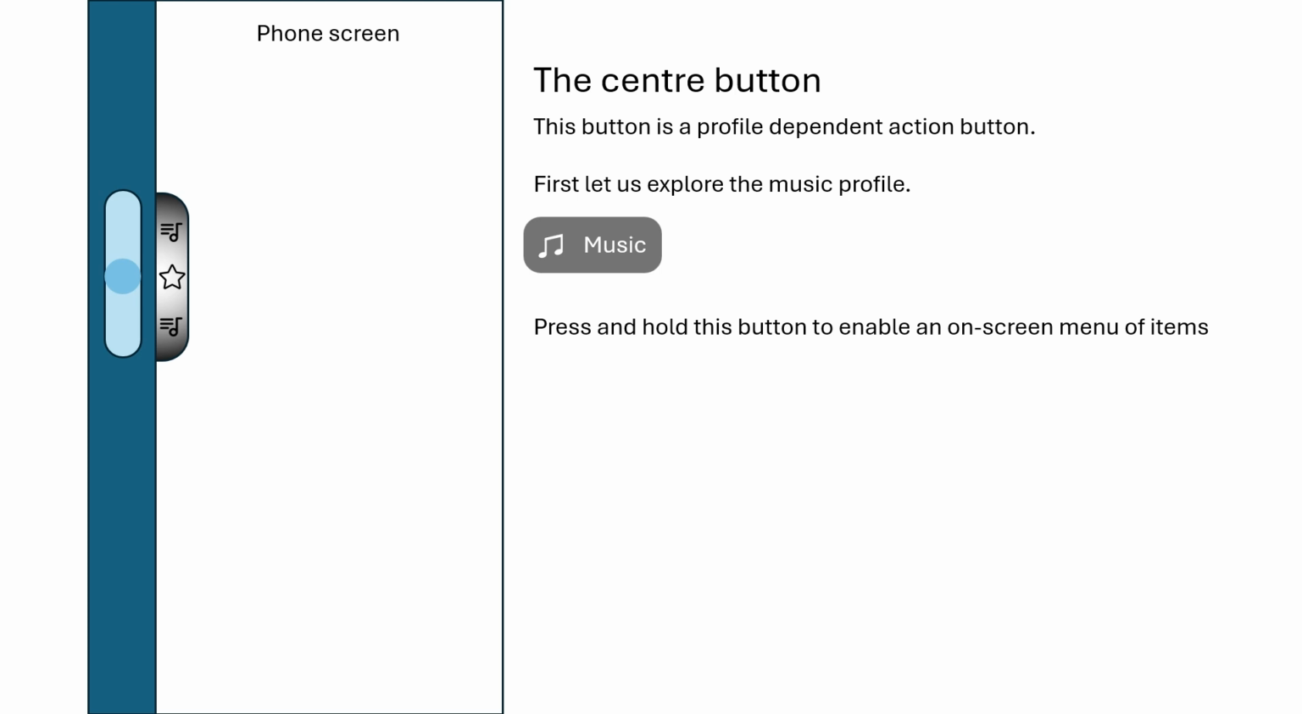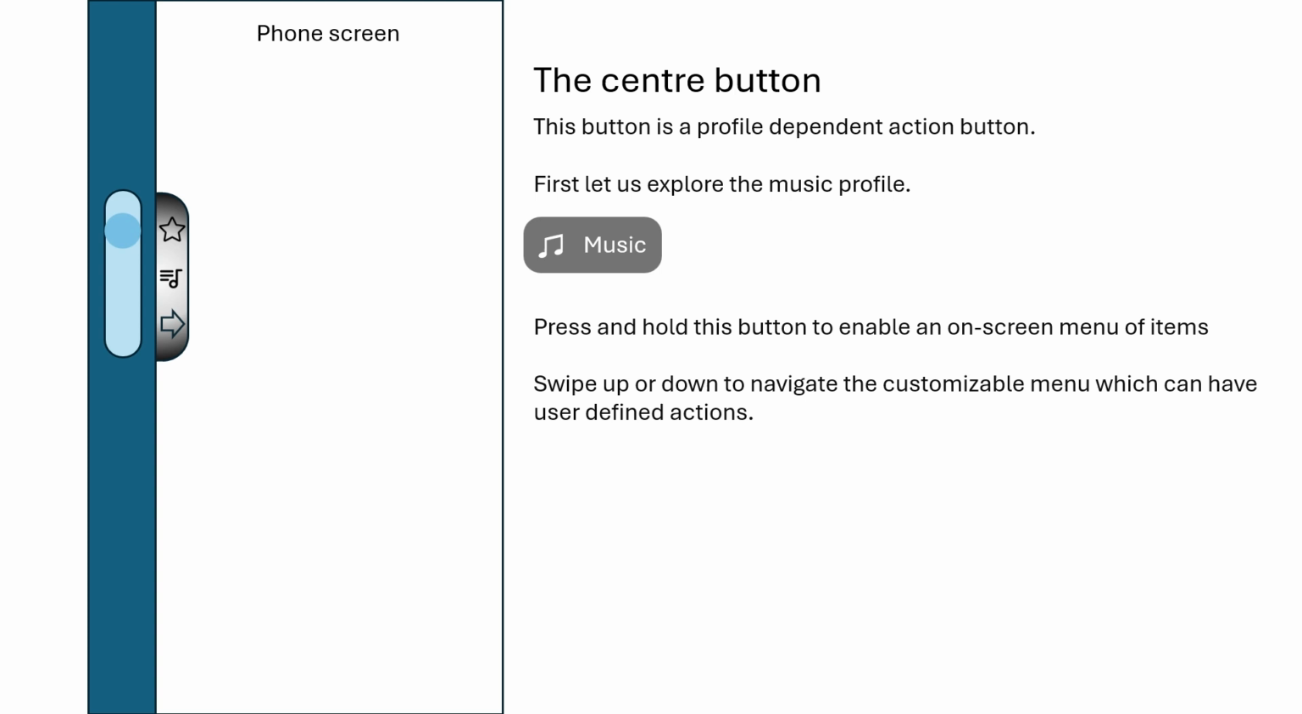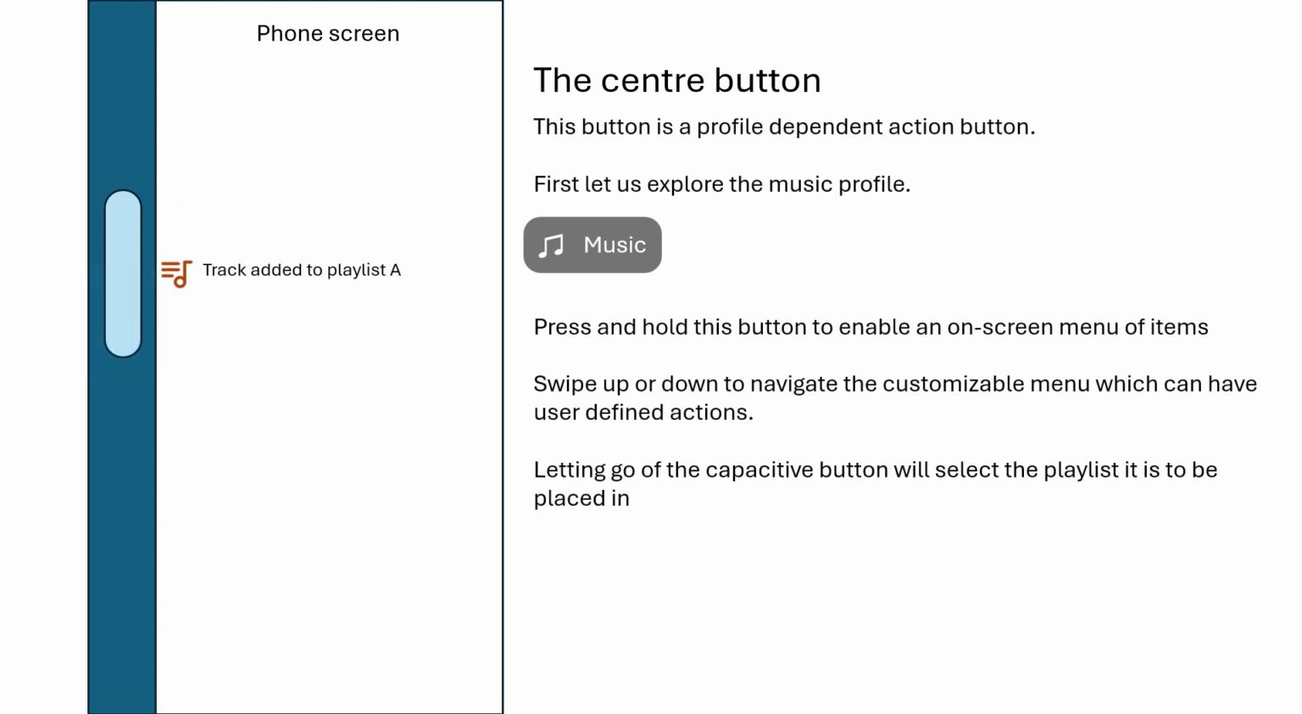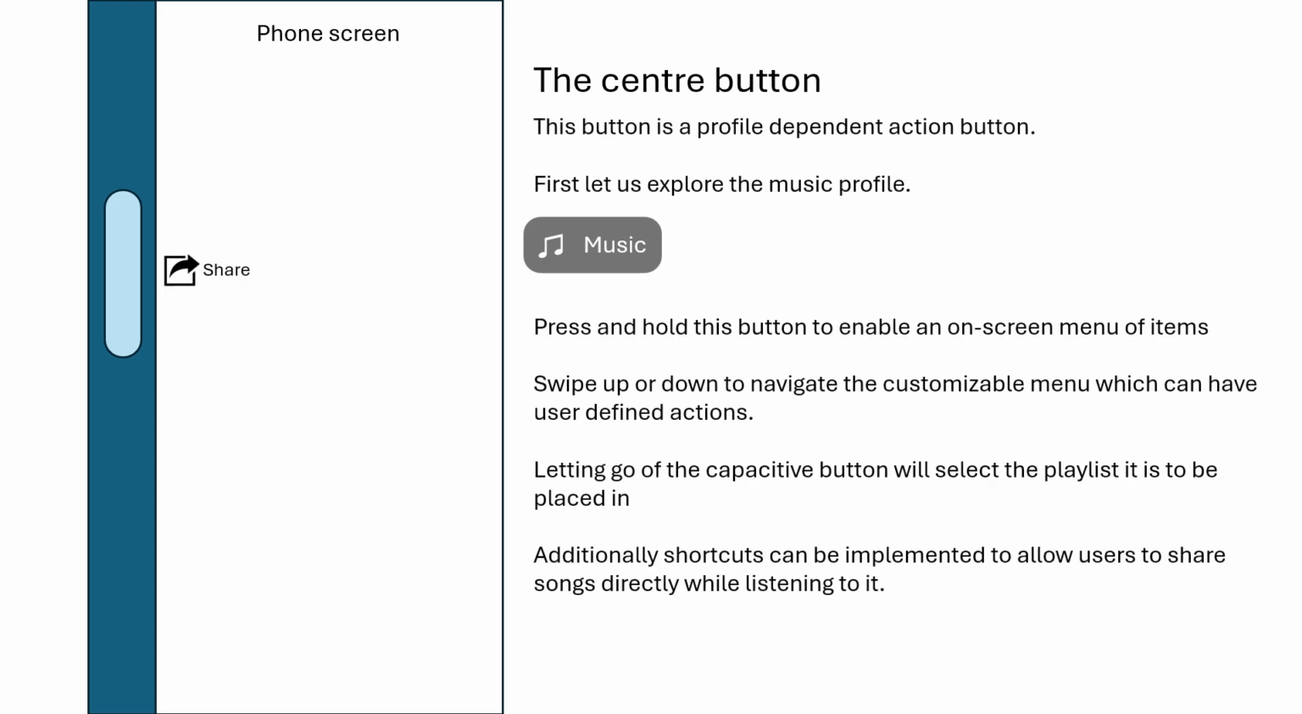So pressing and holding and then swiping up would then move this menu up or down like so, and then simply releasing the finger from this button would take the action for whatever is selected in this dynamic menu. This menu can also be customized to have shortcuts within it so that users can directly share songs with their colleagues or friends.